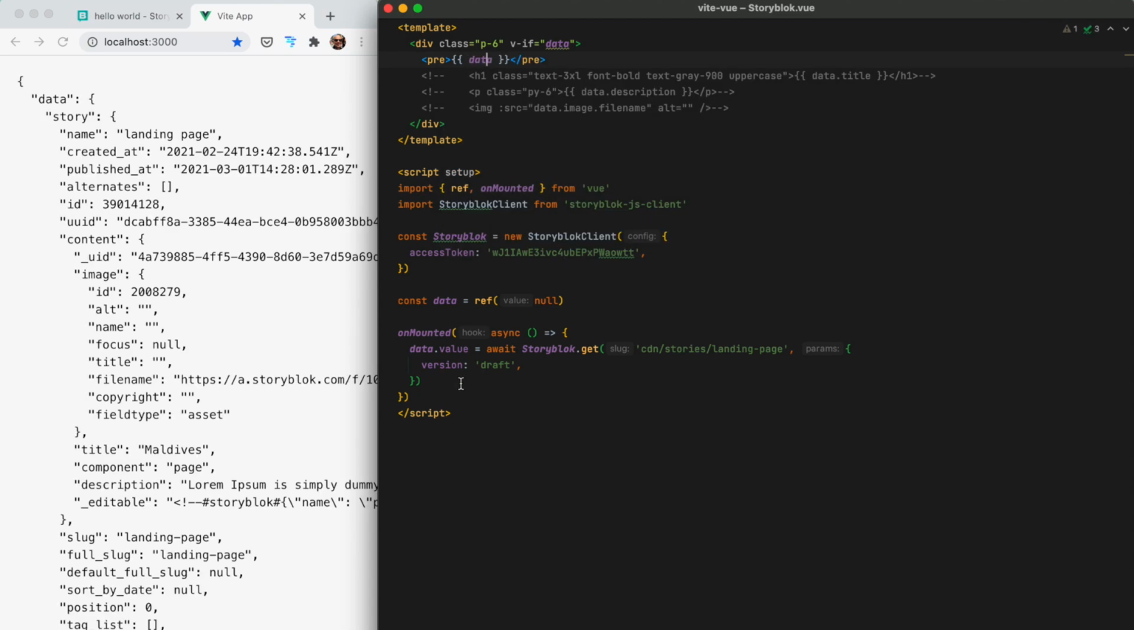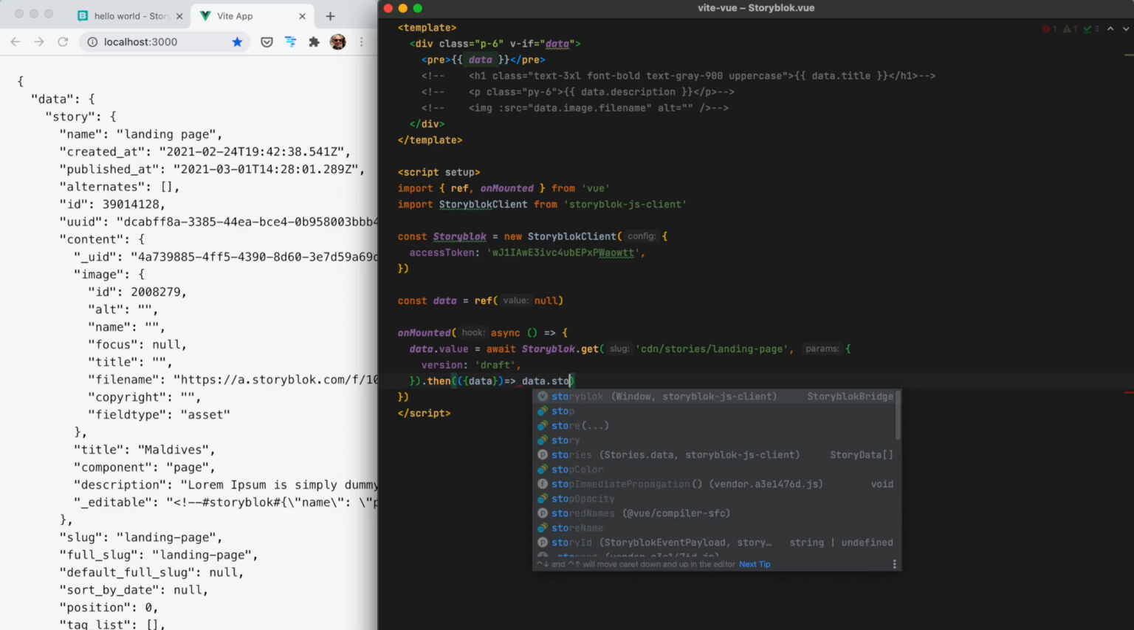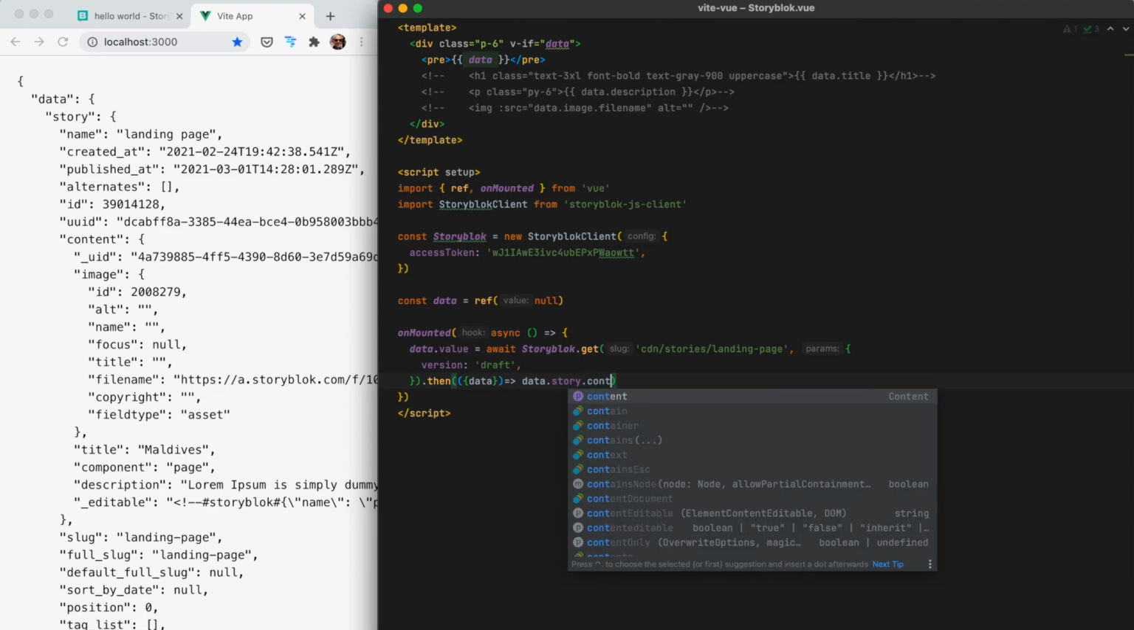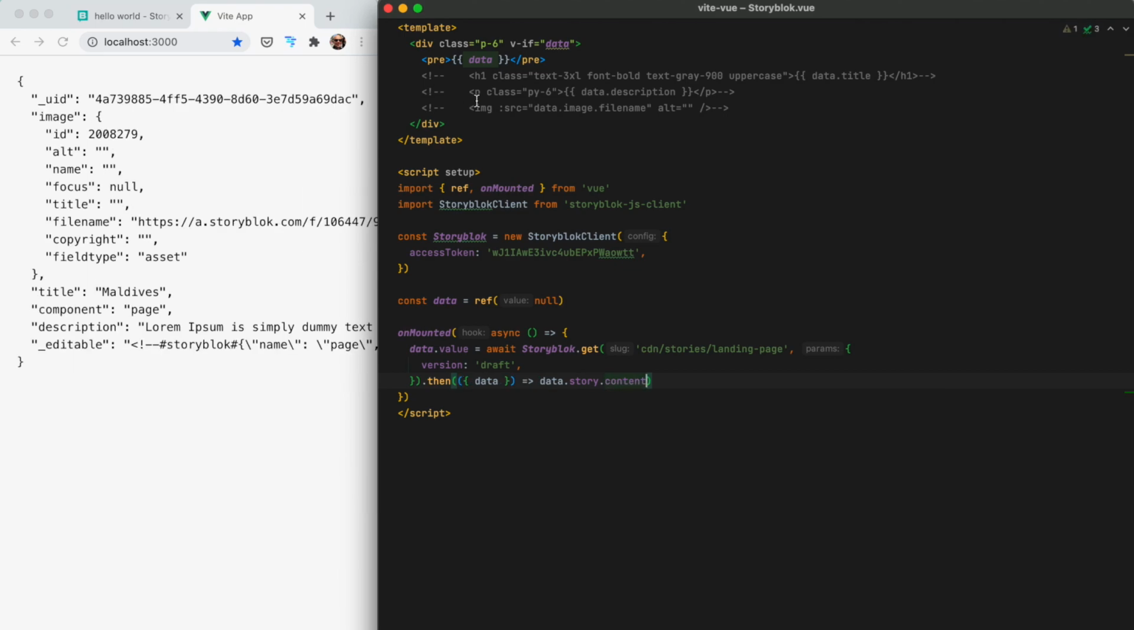Now we're gonna do a similar then response that we did in the last video. That means that we only need the story property of our fetch data, more specifically only the content part of our story property. And now as I uncomment the parts, I can see that my page is rendered as it was before.